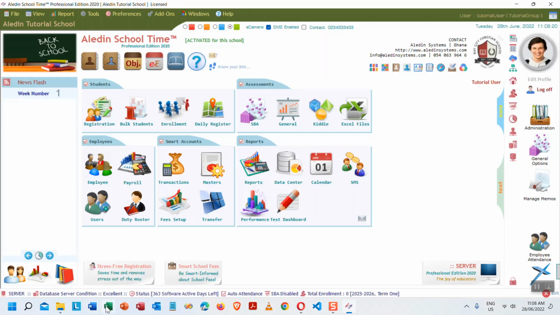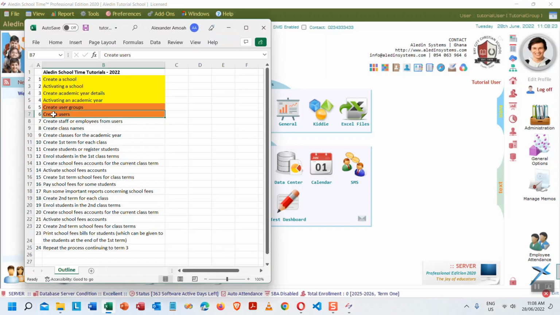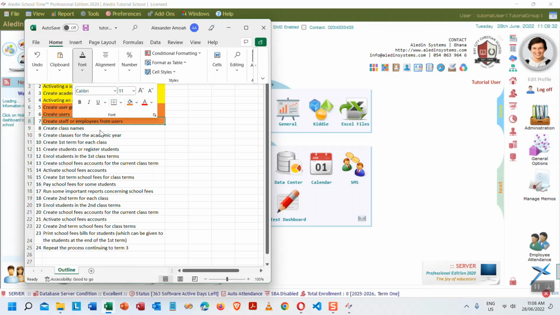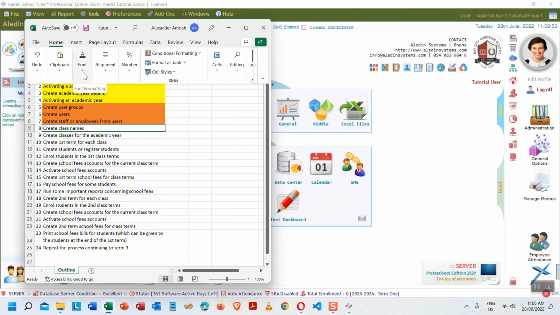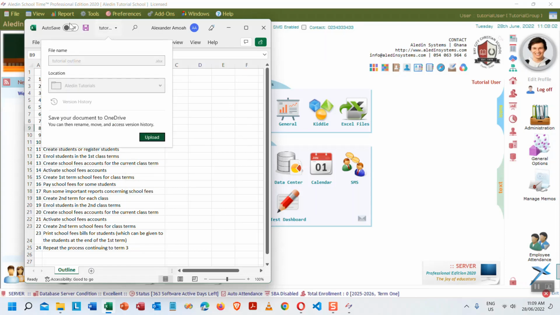Let me check the list. We've been able to do all these: create user groups, and create users for employees. Yeah, okay, so now we are continuing. We are going to create class names. I believe this user will be able to create a class name because he had been given all privileges. Yes, he's been given all privileges. So let's go ahead.